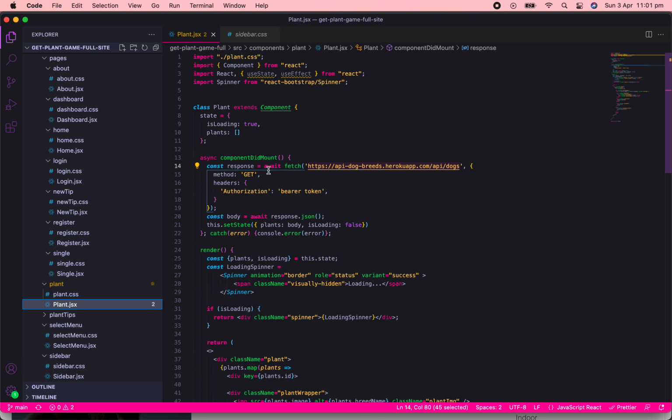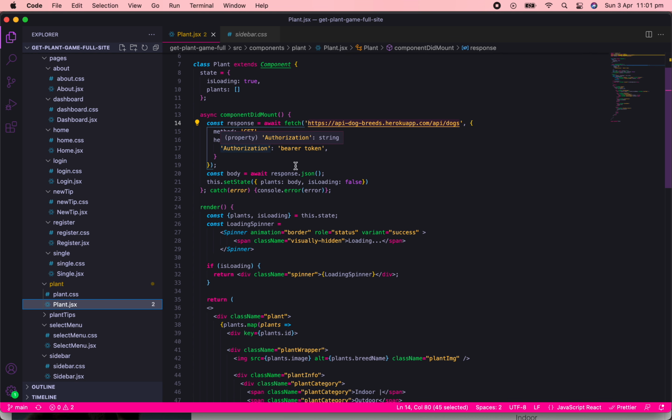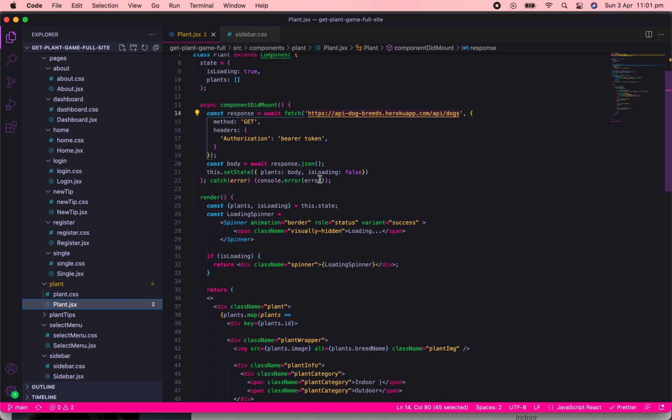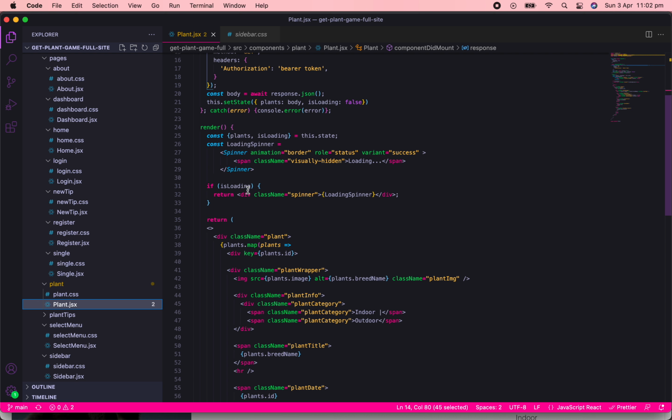So calling in, doing it as a component, component did mount, calling a fetch request to my API, get. I did play around with this authorization to try and get my data across with the JWT token, but that did not work. Setting the state, putting a catch error, and then if all is okay, rendering.